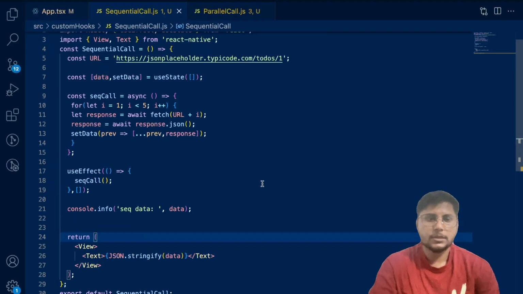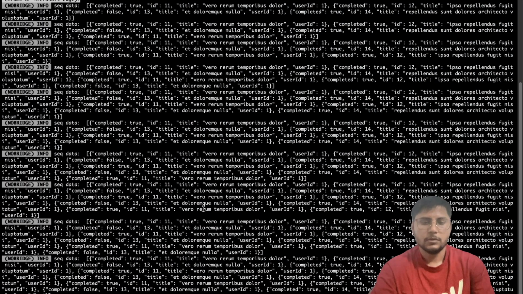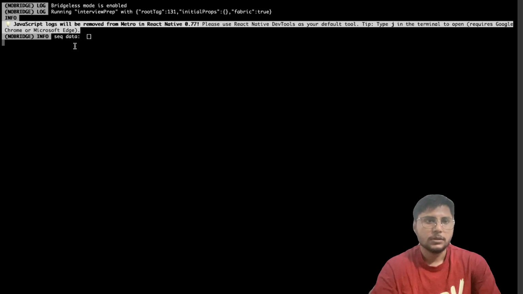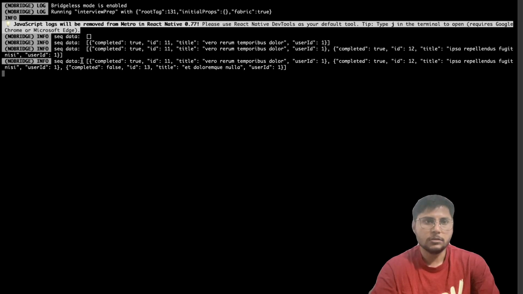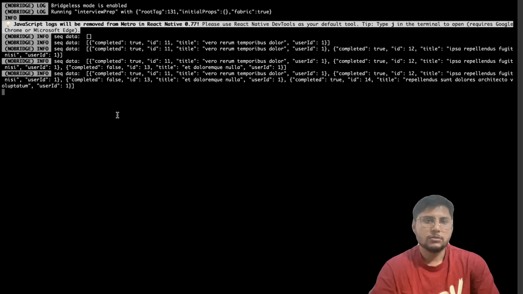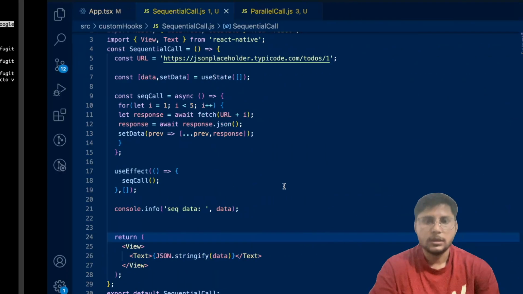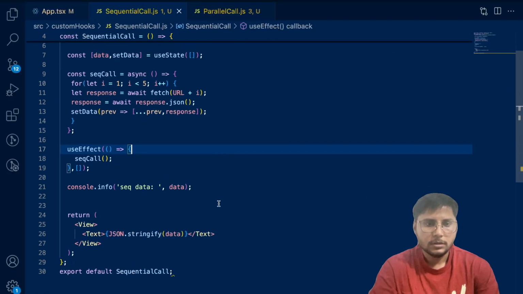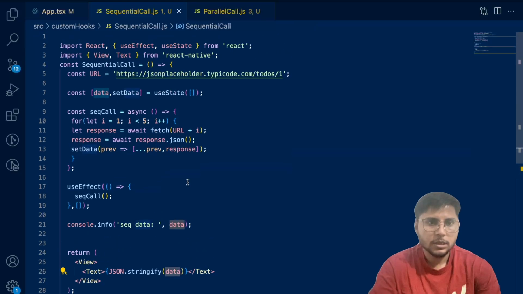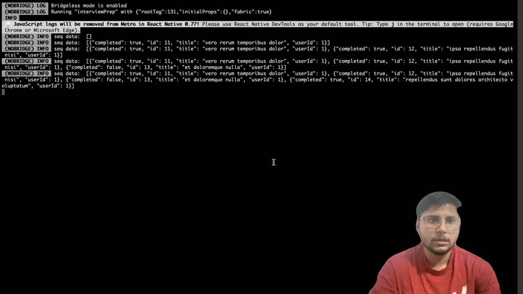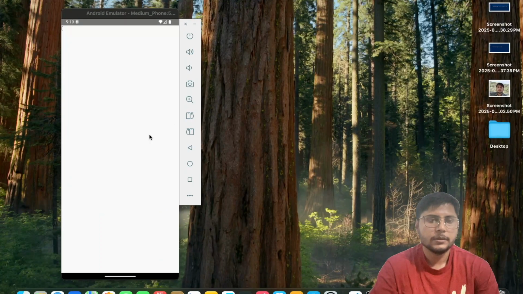Now let's check the output. Let's remove it and refresh. Now observe carefully whether it is consoling sequentially or parallelly. Now you check. You got first, you got second, you got third, you got fourth, and that's it. Also, if you want to see it in the emulator as well, you can. Now let's see that in the emulator.